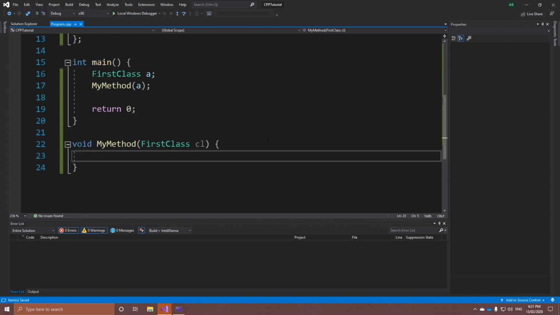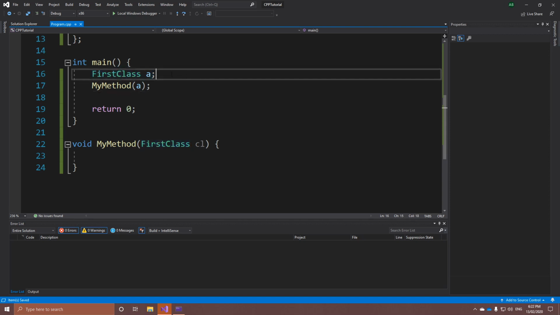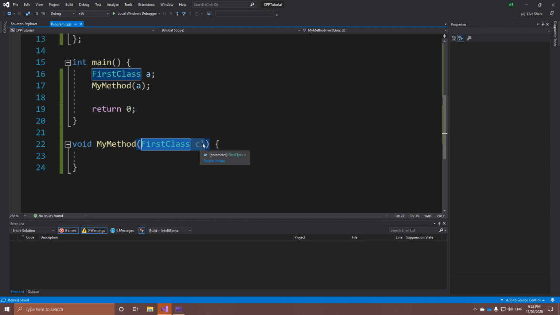Now, look at what's happening here. I'm now giving my method an entire copy of my class. I'm taking all 32 bytes of it and copying the class across. Think of how wasteful that is on both the CPU and our memory usage. So I now have one copy of the class in the variable A and another in the variable CL. We are now using 64 bytes of data for the same object. However, we can fix this easily.